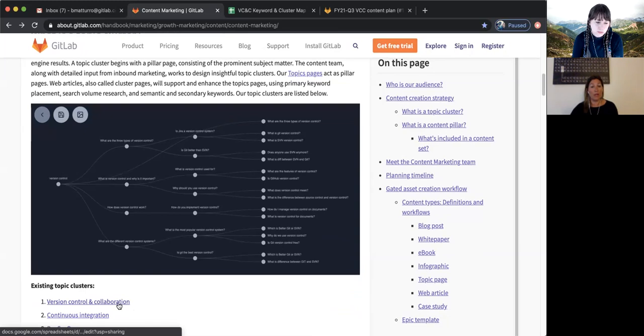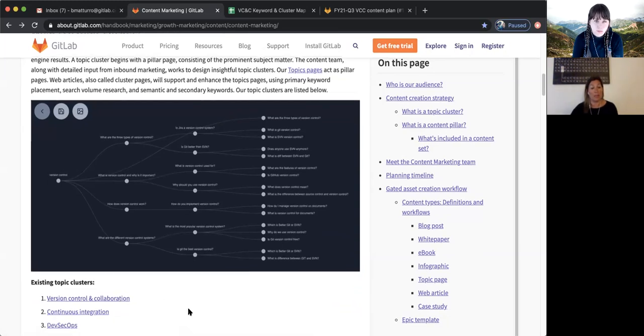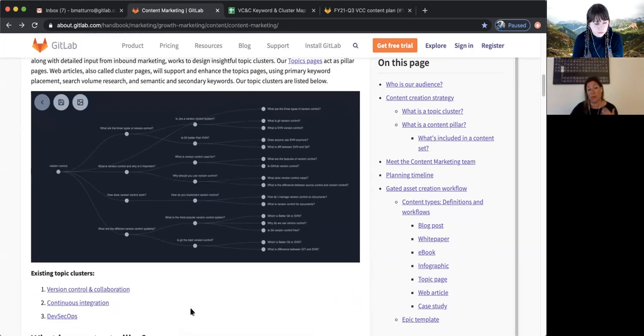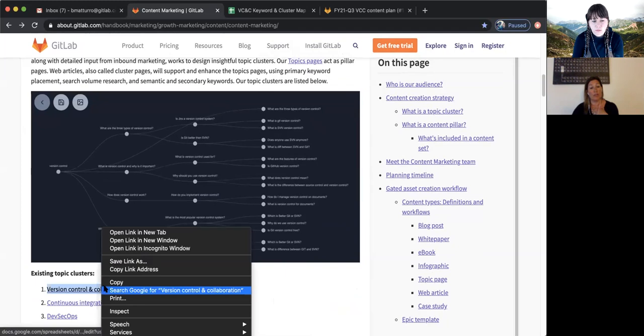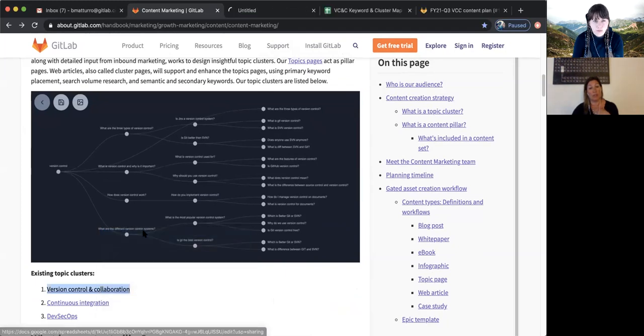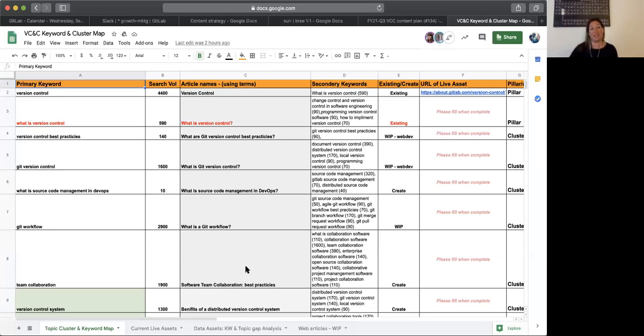So here is our existing topic cluster so far. We have version control and collaboration, continuous integration, and DevSecOps. So I'll just share with you version control and collaboration and what it looks like in our Google Sheet. This is what our topic cluster looks like for version control specifically. Each topic cluster looks similar to this.